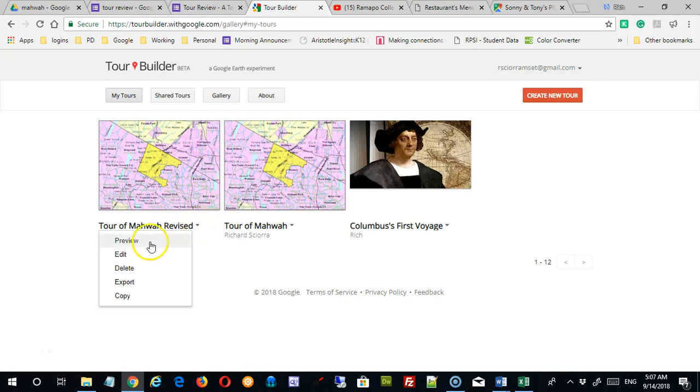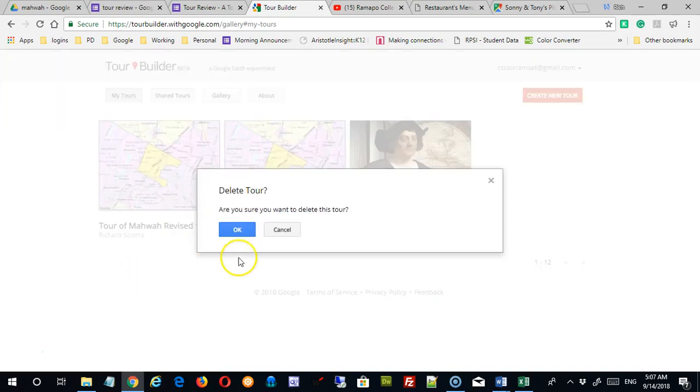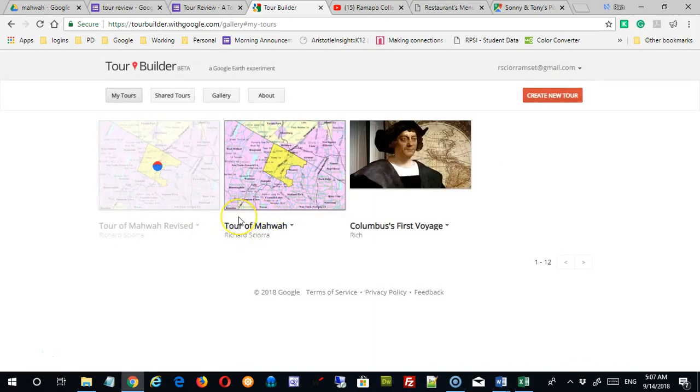And I can have two similar but slightly different versions. Options over here, of course, were to preview, edit. I'm going to delete this one because I don't really need it. You can export it from this window as well, or you can make a copy from that window as well.